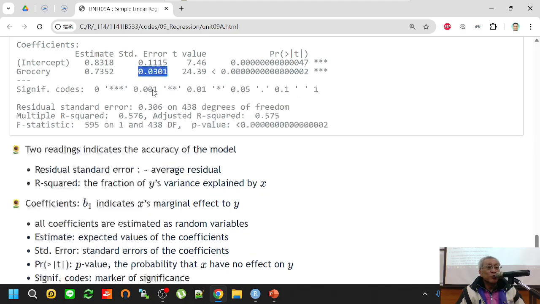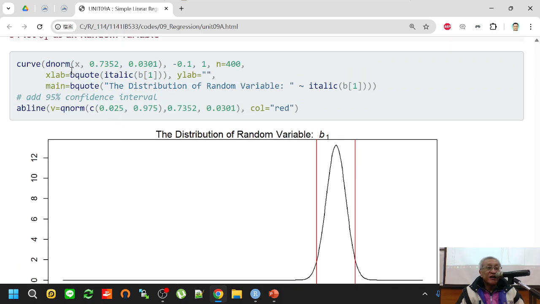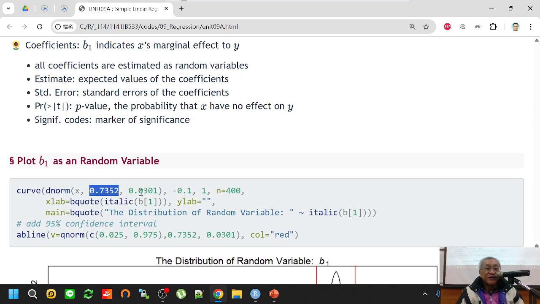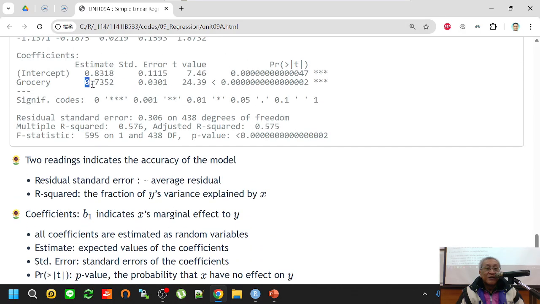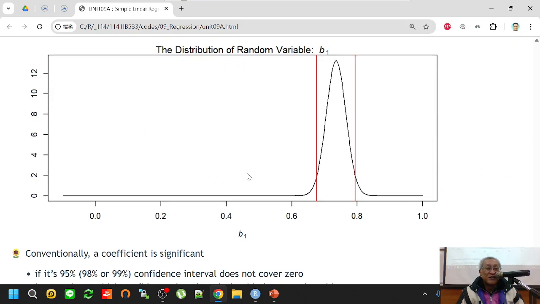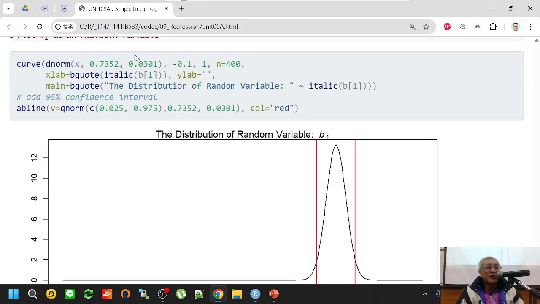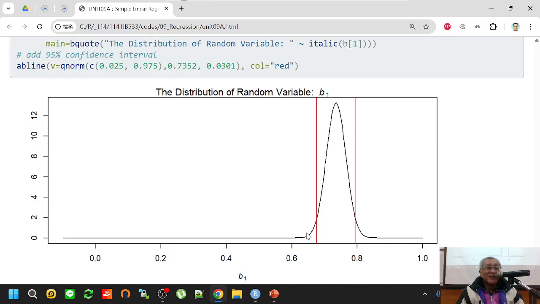Okay, because with this estimation, we can plot. This is the expected value, right? And as you can see here, I draw a line of normal distribution with the expected value and the standard error copied from here, right? This is the expected value, this is the standard error. And with this function call, I draw a normal distribution with the expected value and also the standard error here, right? With this graph, we can have an idea about the distribution of this variable b1, right?